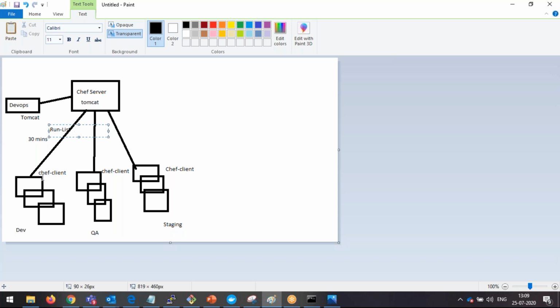Once the Chef client is installed, this run list will be placed in all the servers. So now in the server, I am going to tell I need a Tomcat. I need a Tomcat. That's it. So now the Chef client will take the Tomcat and install it. So now here, this is the Chef story.